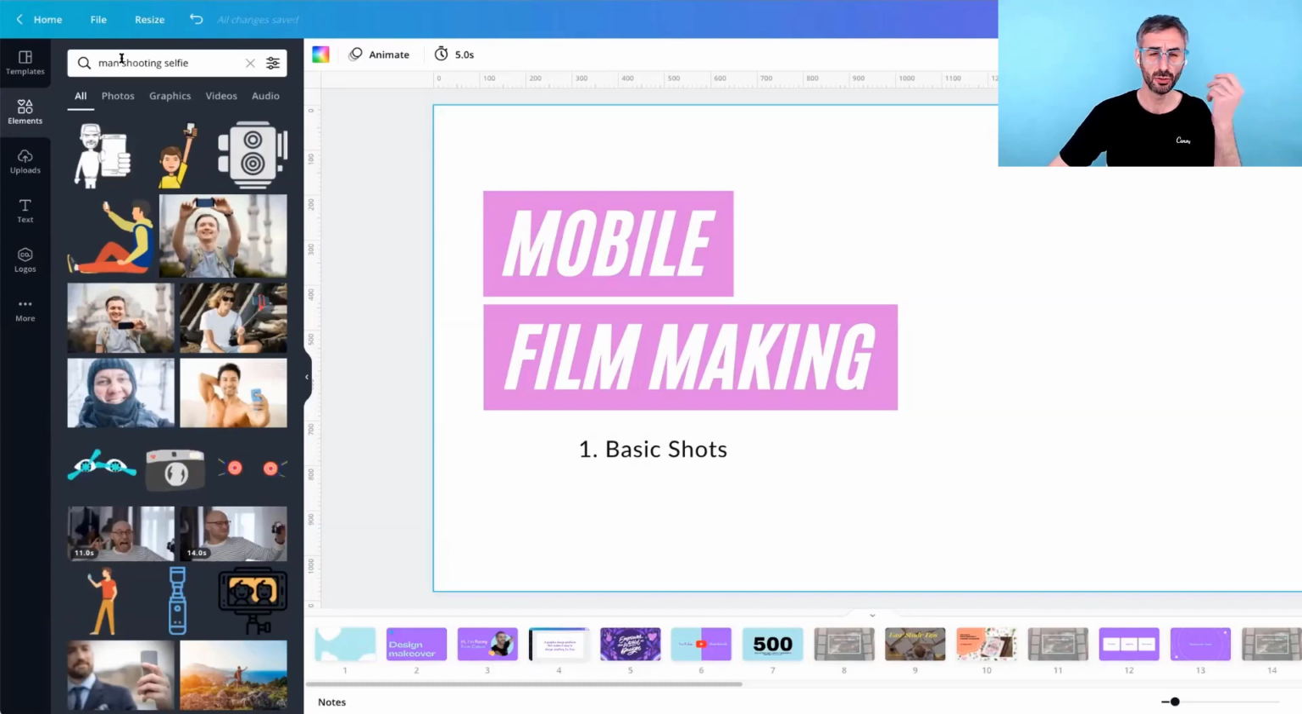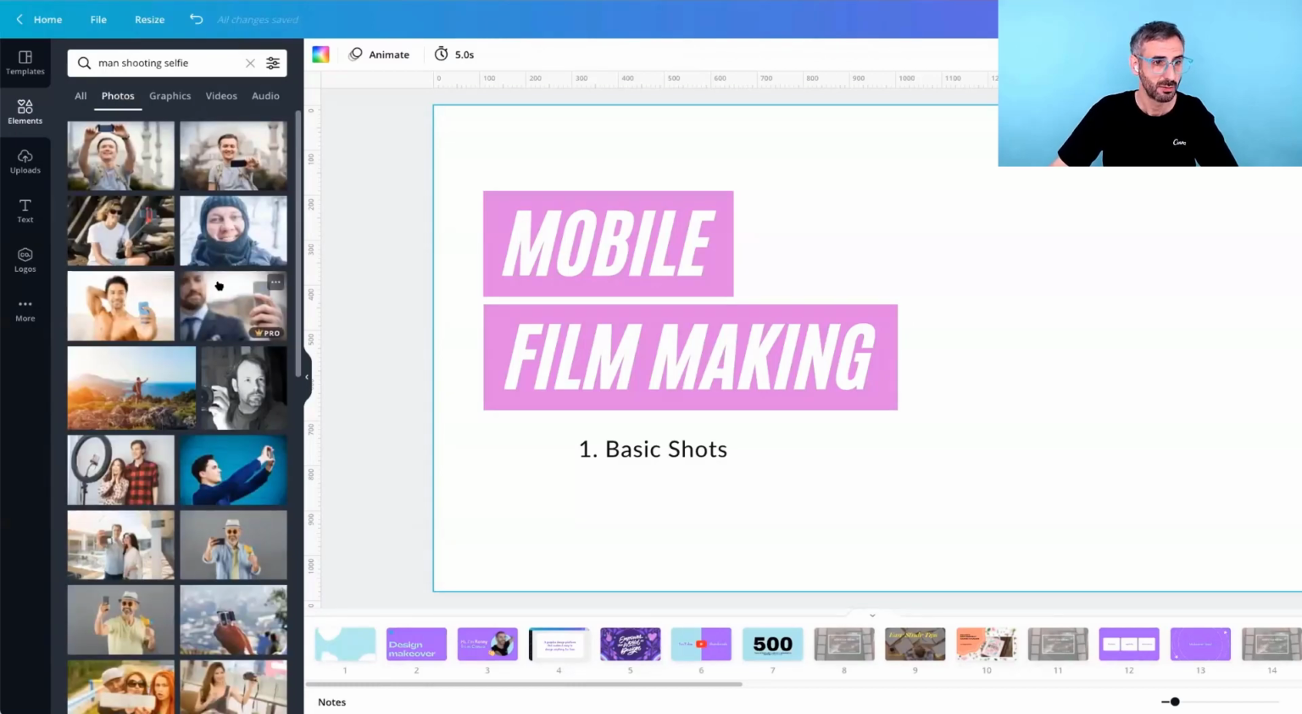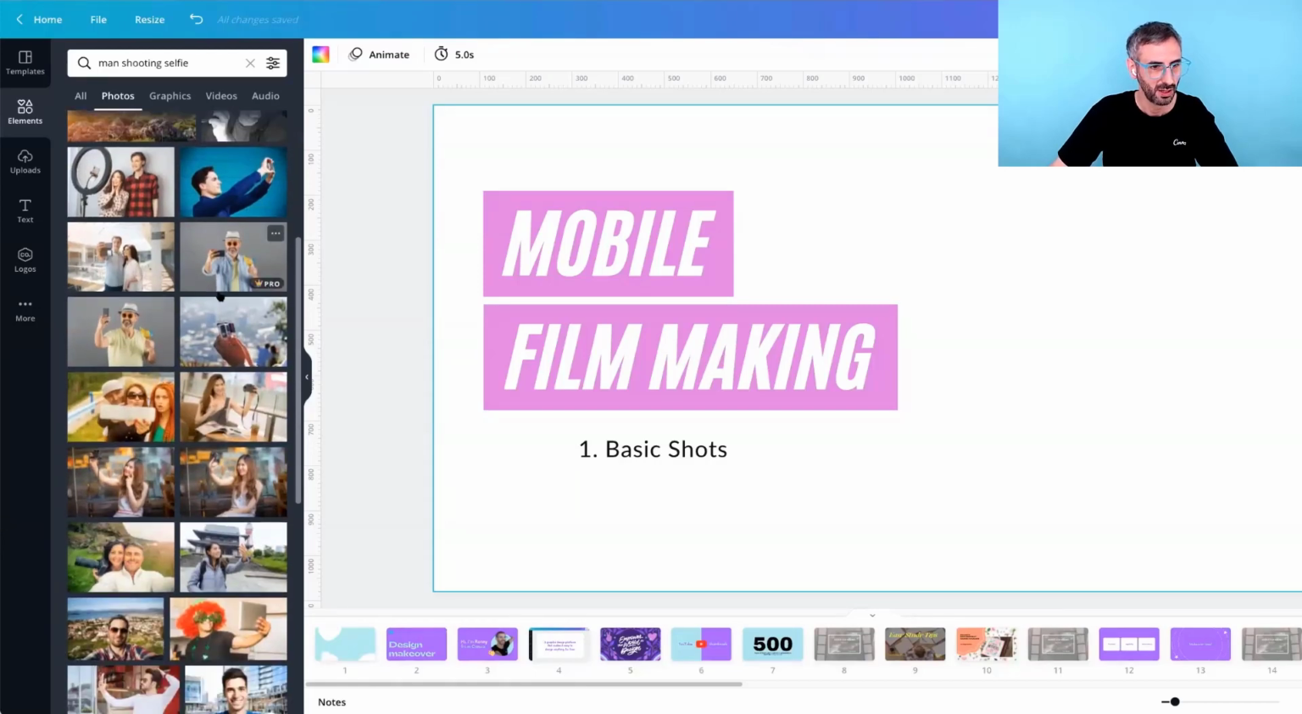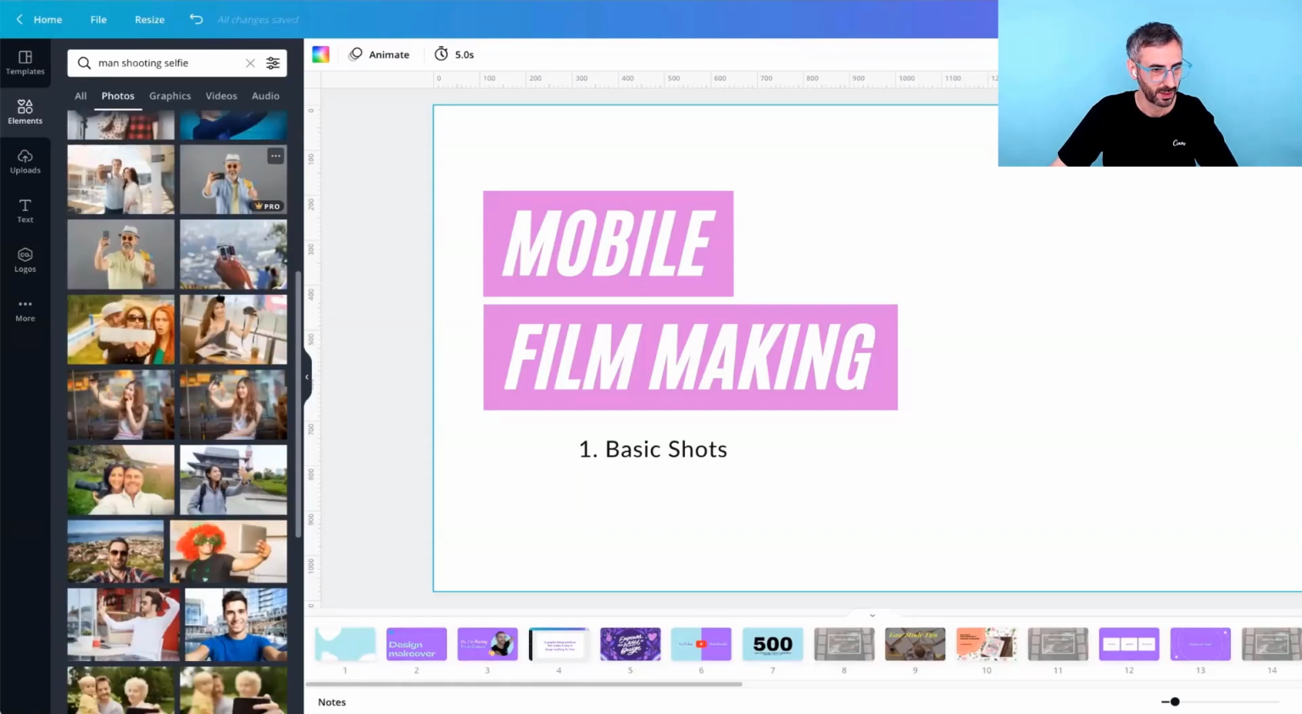You could have searched for shooting video with a phone or mobile filmmaking. So try different keywords or keyword expressions to find the right photos in Canva. So here, man shooting selfie, I'm going to filter by photos, so the second tab here. I'm just going to scroll down and try to see if I find something that I could use.